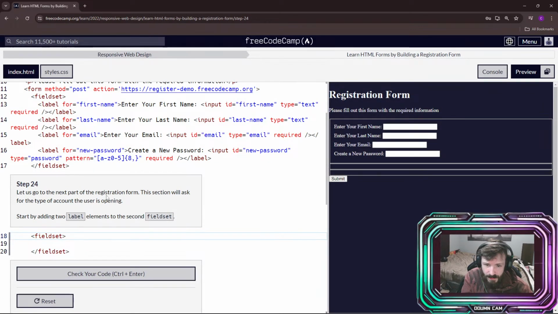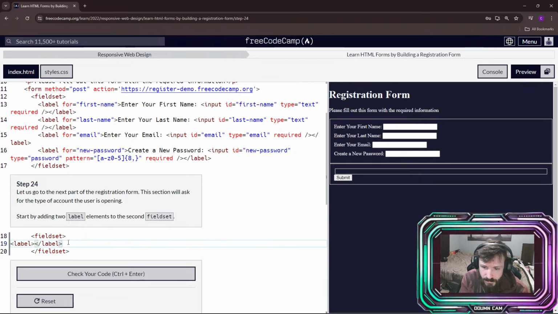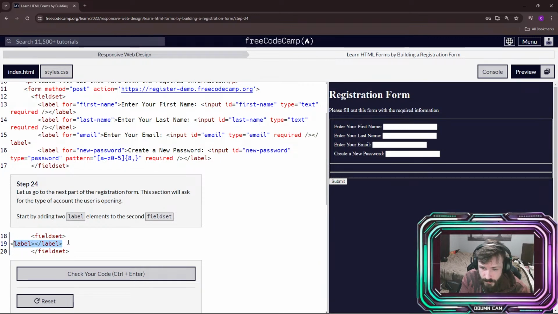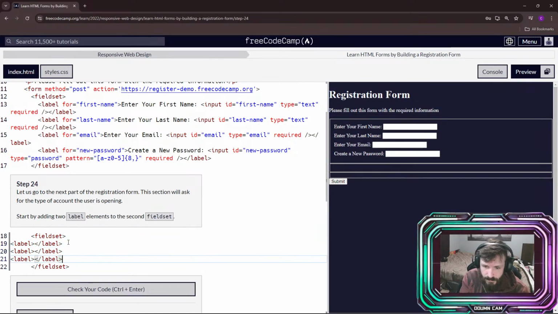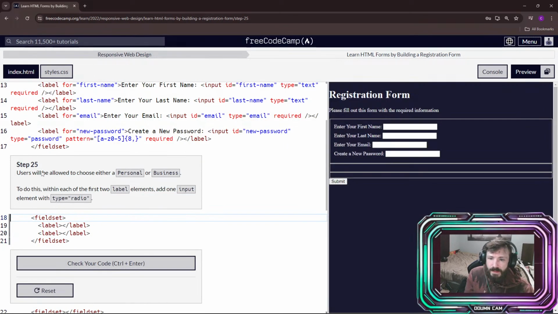Okay, let's go to the next part of this registration form. The section will ask for the type of account the user is opening. Add 2 label elements to the second field set. Oh, 2 label. What am I doing? There we go. Users will be allowed to choose either a personal or a business account.